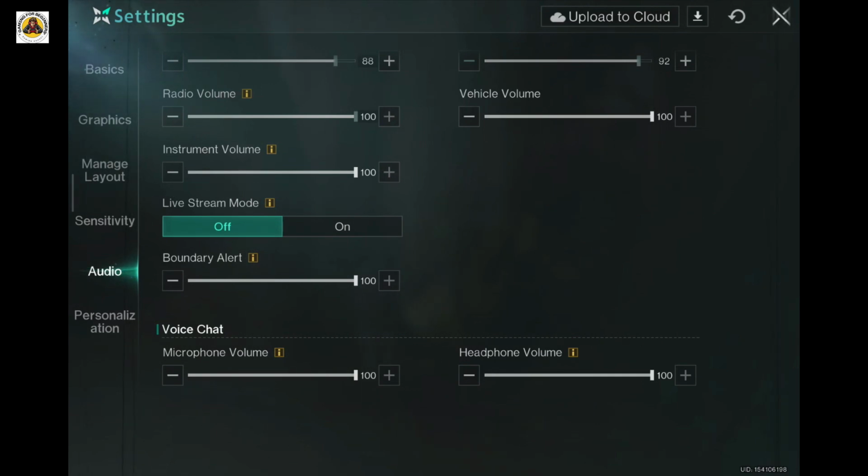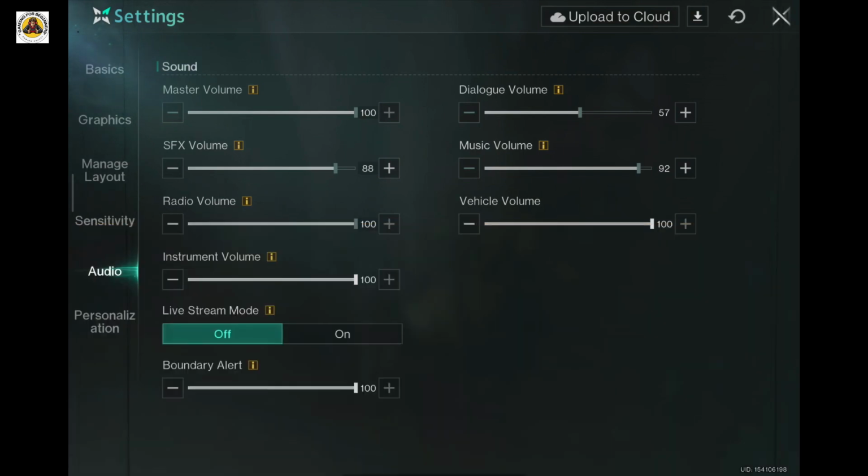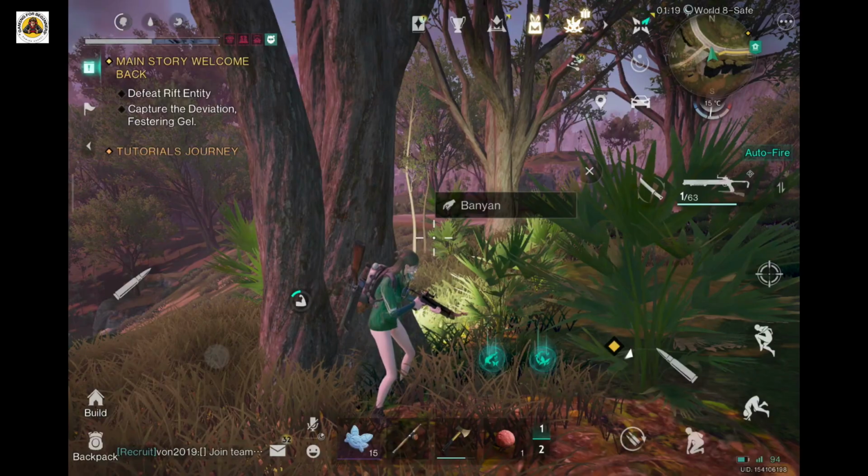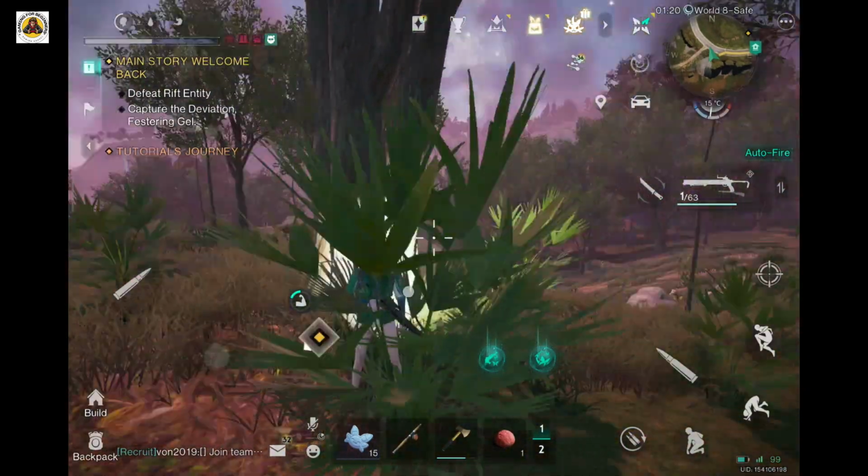Some players recommend to decrease the radio volume if it's too loud compared to other game audio. So this is where you easily adjust the sound settings in Once Human. After tweaking the sliders, you can head back to the home page of the game, and that's it. That is how you can easily adjust the sound effect in the game.